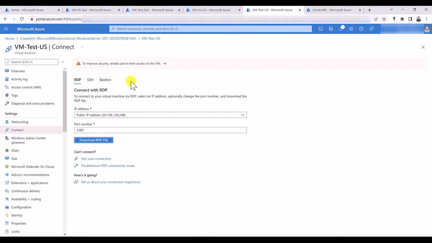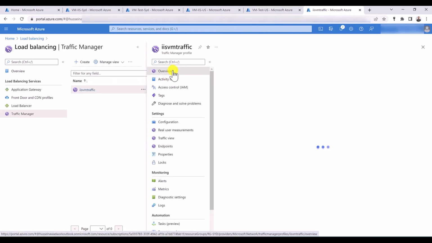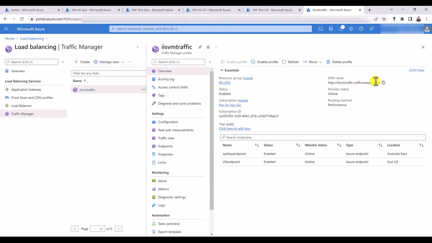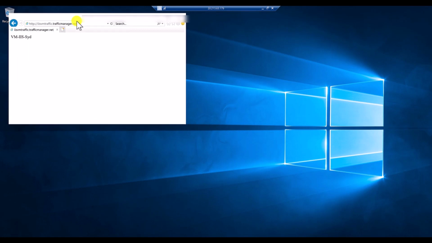Now let's get back to my traffic manager profile and let's go to the overview tab. Now I'm going to copy the DNS name of my traffic manager. And let's go to Sydney region test VM. And I'm going to paste the URL in there. As you can see here, from the test VM in Sydney region, I've been directed to the IIS VM in Sydney region because this is the lowest latency that the traffic manager has found.